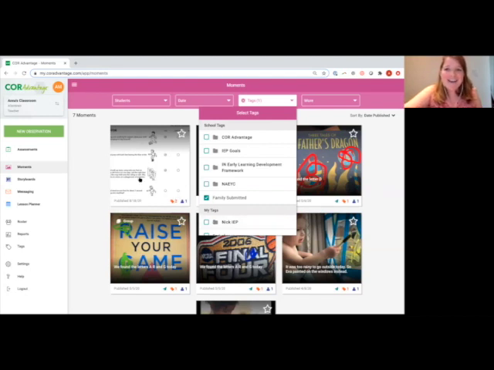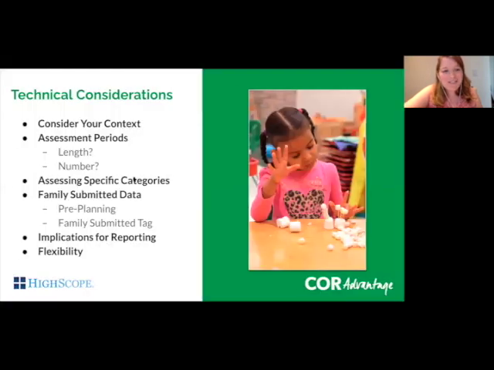In addition to that, I think it's important to remember that whichever of these considerations you choose, there will be some implications for your reporting. For example, if you're choosing only to assess specific categories, that will have an impact on your completion report, which would not show 100% complete. If you have any questions about any of the other specific reports that might be impacted, you can always reach out to us at help@coradvantage.com, and we're happy to talk through what would make the most sense for you based on your specific reporting needs.